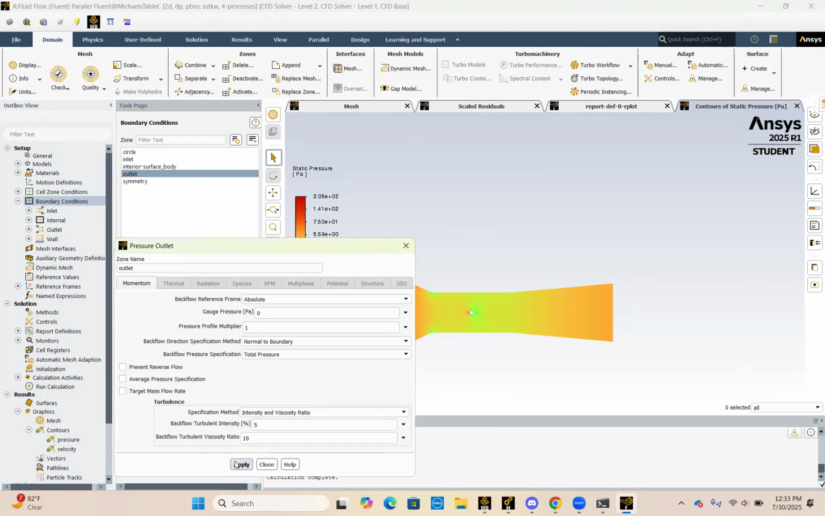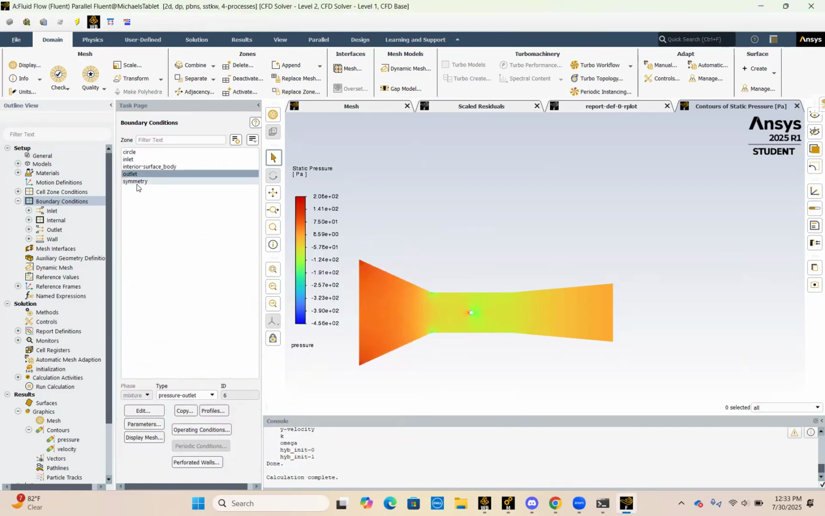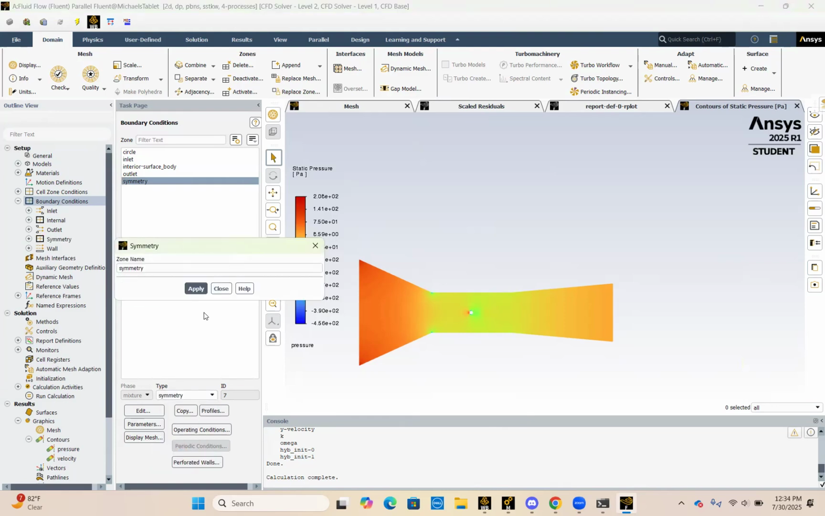That's fine. Now here's the thing: symmetry you may want to use or may not want to use. By naming it symmetry, it already knows, and it won't start as wall. It's going to start as symmetry. Symmetry is going to treat this, if I were to show the velocity, it's going to ignore the no slip. So there's going to be, you could say, a slip condition.